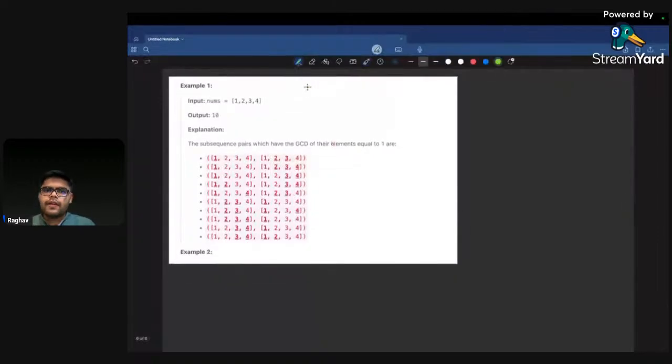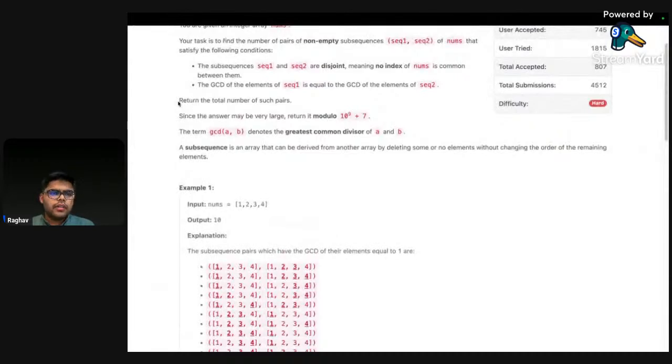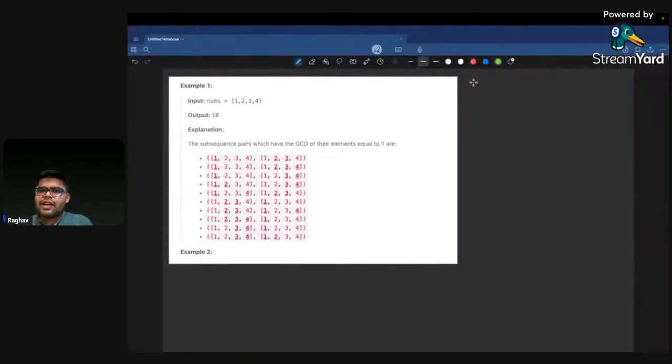So I hope one thing is clear here, that since we have to find out the total number of such pairs, maybe we can just start with a very simple thing. We can start with the brute force way. If you have to just solve this problem and you don't care about the time and space complexity or anything, how will you solve it? What is this happening?